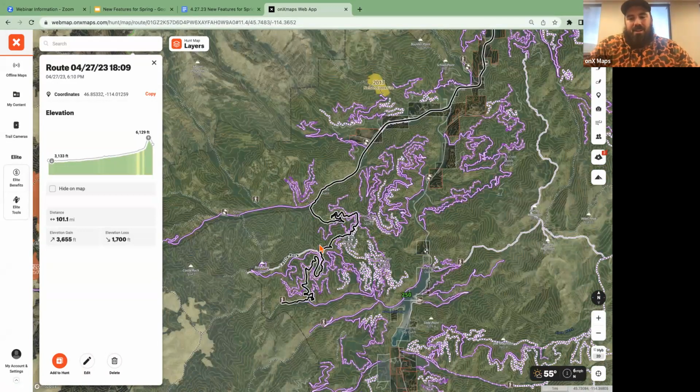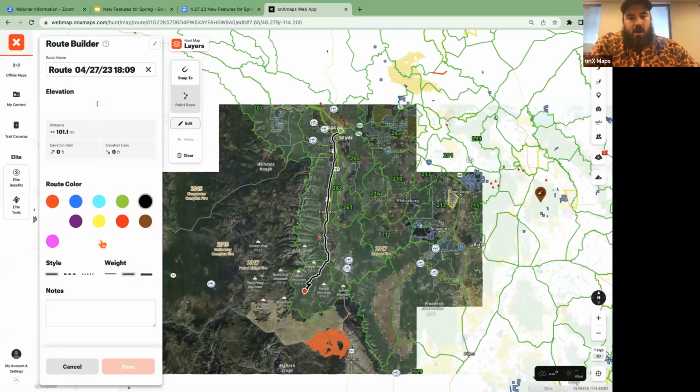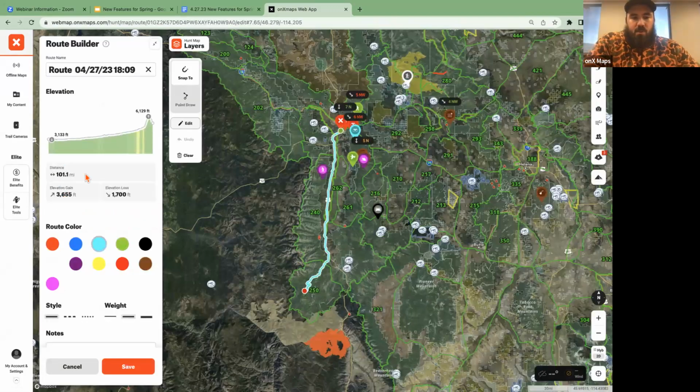Is there a limit that you're aware of, Braxton? Nope, there's no limit. You could draw a route all over the country if you wanted to. So that's a cool way to kind of map out where I'm going to go. Like all of our markups, I can go in and change this color if I want. It tells me it's 101 miles.